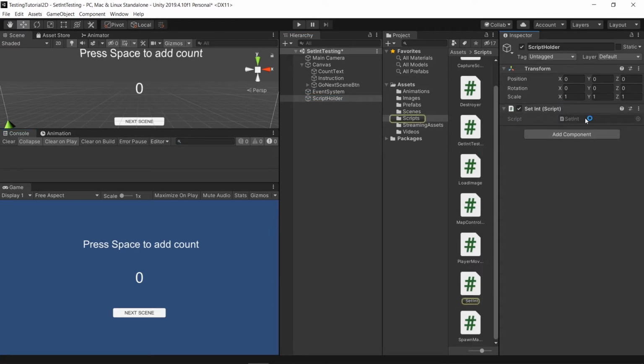What should we have in our script? Let us open our script. My computer is loading slow. I will have my Visual Studio Code open.